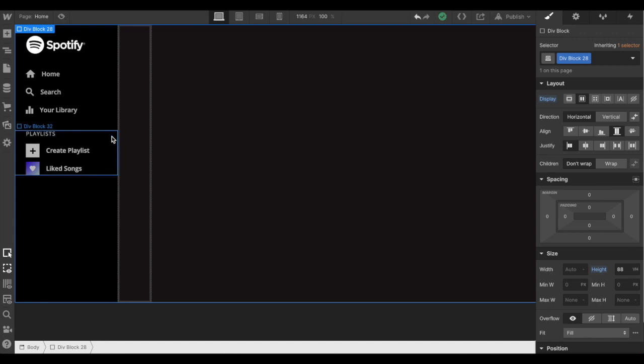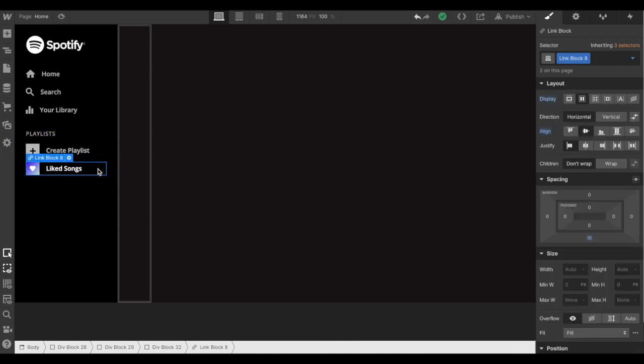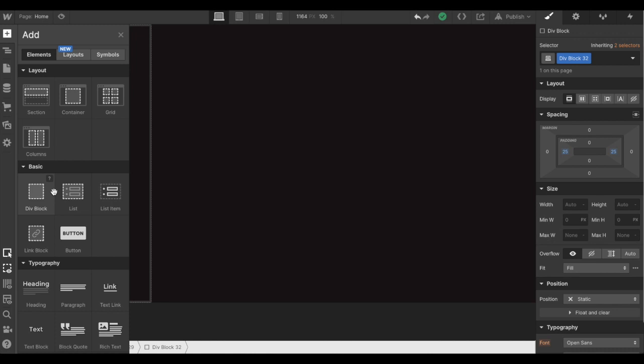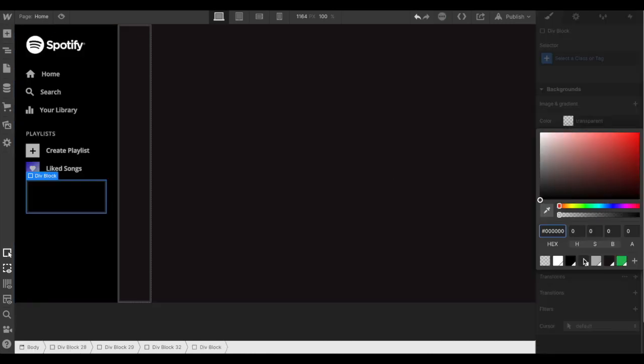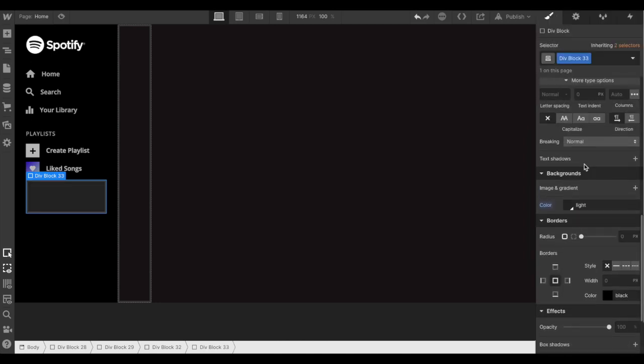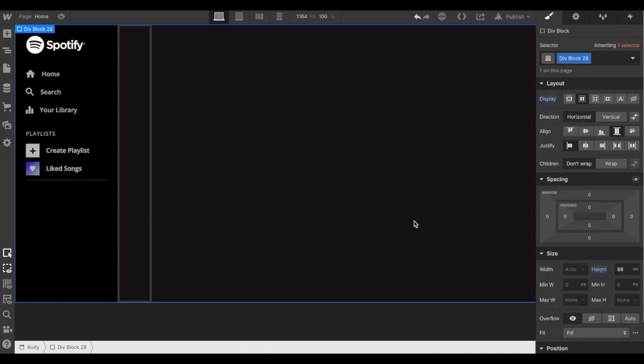So the last thing we need is that line separator. So I'm gonna give this, oh, it already has margin. Okay, cool. So let's add our very last div block. It's gonna have a background of our light shade. Its height is gonna be, let's try just 1 pixel. That looks great. Okay, now we have that scrolling section.